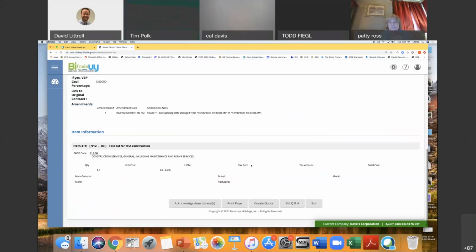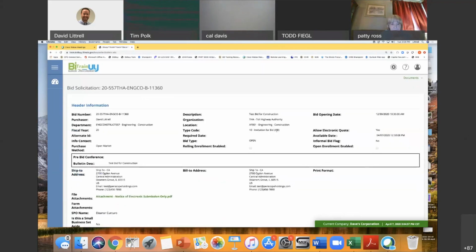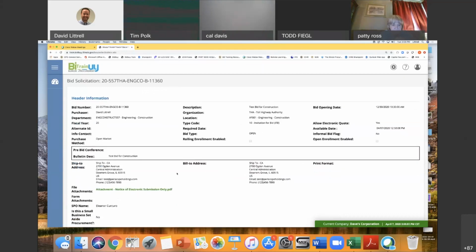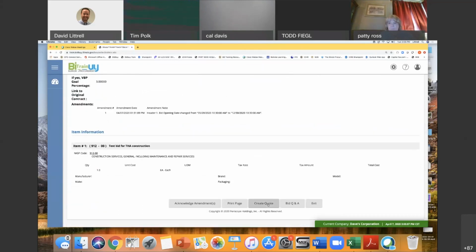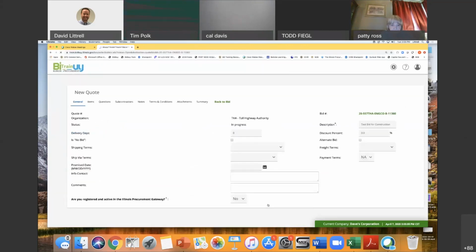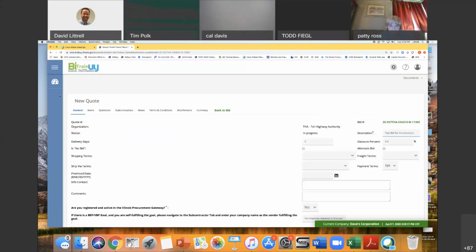And now I will create quote at the bottom of this page. There's some general information here that talks about the procurement. Any of the attachments are attached here. Then you will create quote. Okay, so now you can see that I'm inside my new quote on this first page.